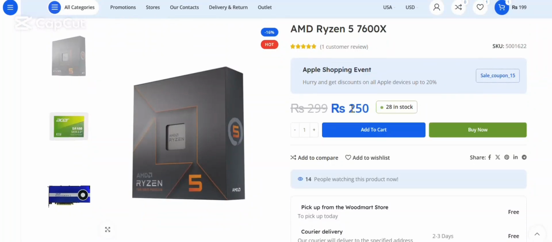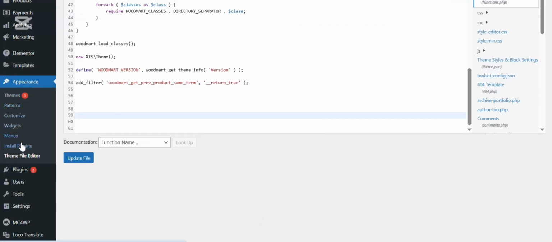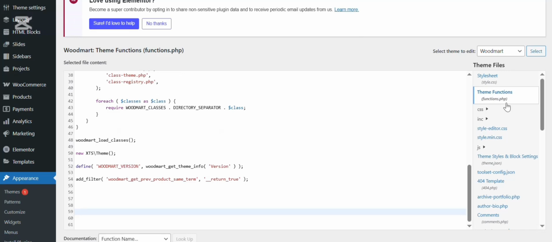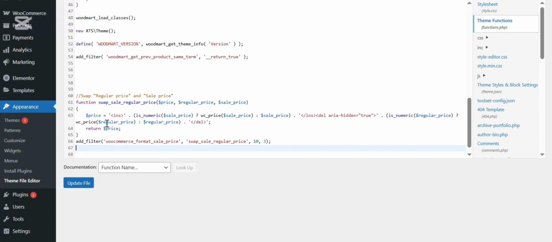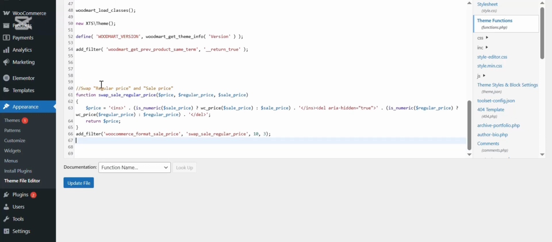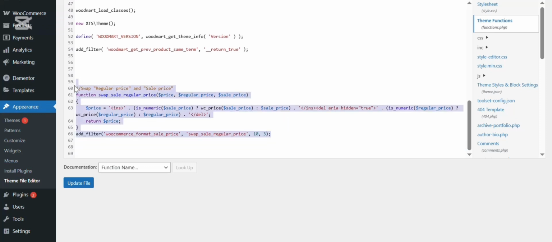Hi everyone, in this video I will tell you how to swap prices in WooCommerce on single product page and shop pages. You need to go to Appearance, Theme File Editor, open the functions.php file and paste the following code. Here you can see this code. It will swap the prices on single product page and shop page.